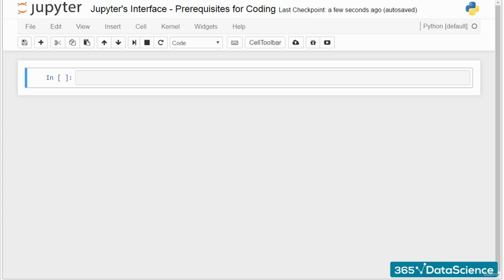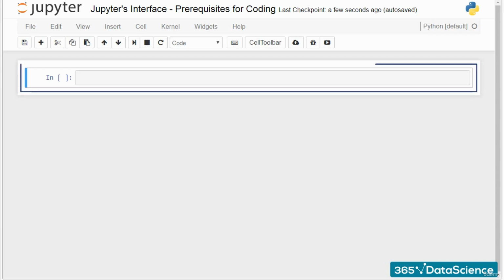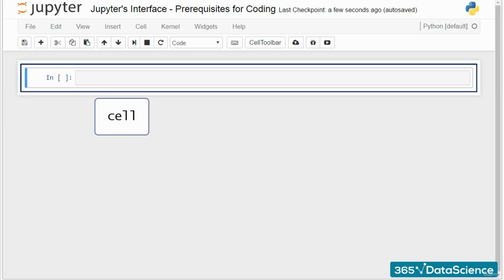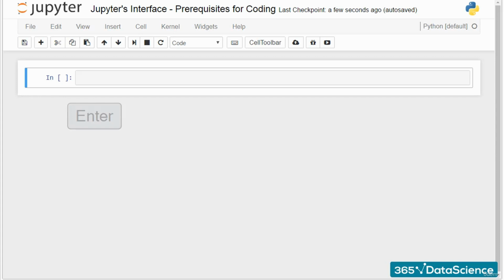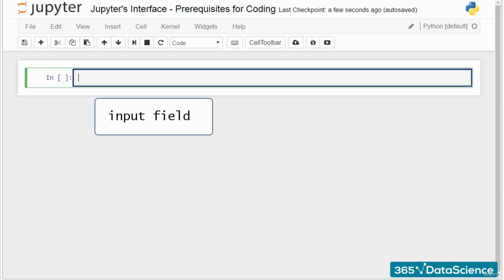Okay, great. Now that we know more about the dashboard, we are ready to examine the shell and see how we can code in Jupyter. The field you see here is called a cell. You can access a cell by pressing Enter. Once you've done that, you'll be able to see the cursor, so you can start typing code. The gray box is called Input field.